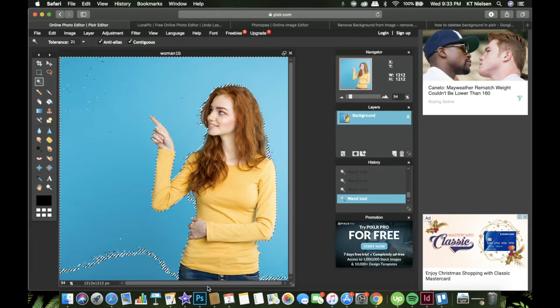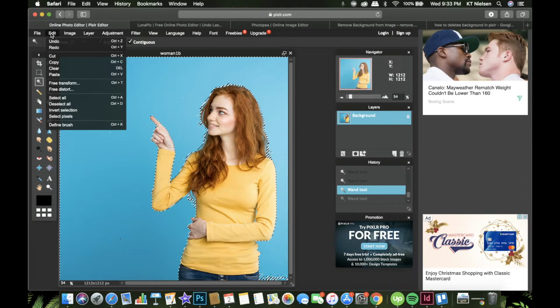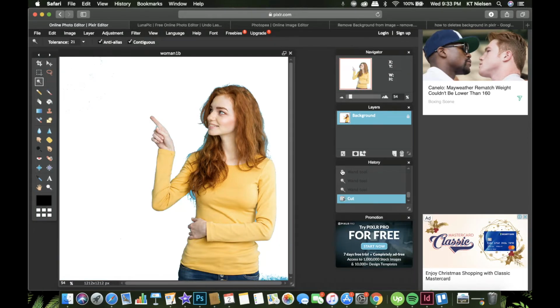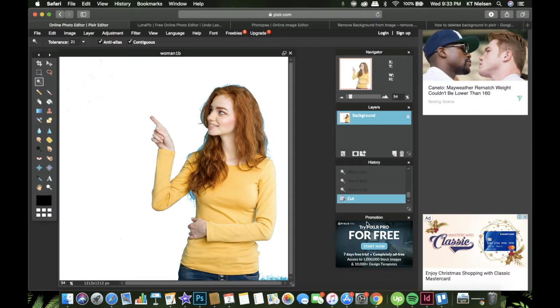So essentially we are just going to be choosing the girl. Let me go back a little bit. Okay, so I think this is good enough, and then the next step would be to click on edit and click cut so that the background will be removed. So that's the product. Let's see the result in Photoshop. Photoshop is clearer at this point, and this is the product of Pixlr.